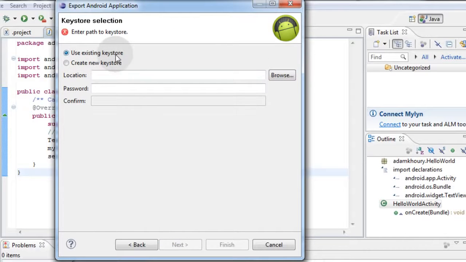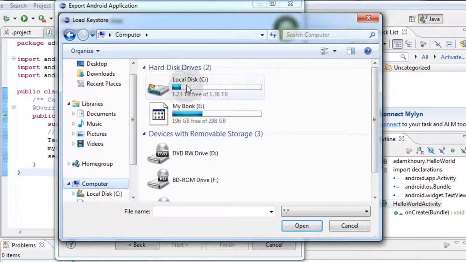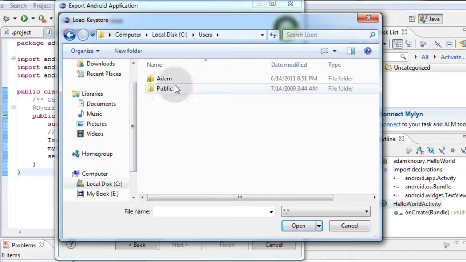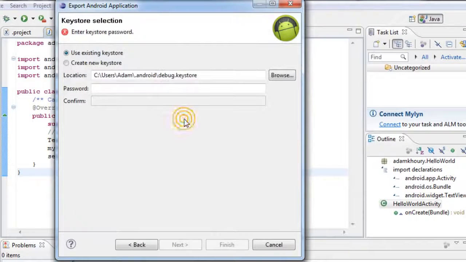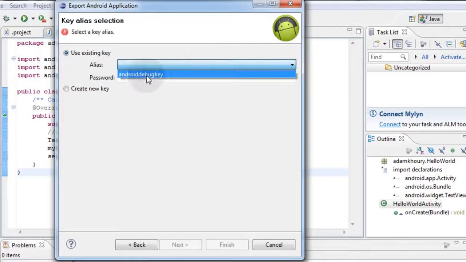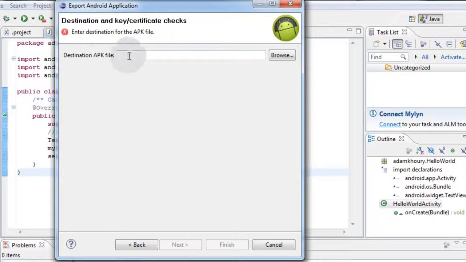Now we'll use existing key store. We go to Browse. So if I go to my computer, my C drive, Users, Atom, .android, debug.keystore, double click that and it puts it in place. The password is android, all lowercase. Next, the key alias will be androiddebugkey, and that password is android as well, all lowercase. Next, destination APK file.